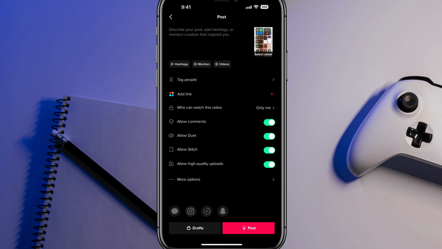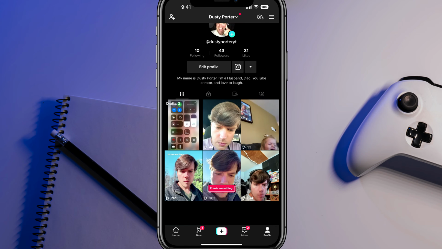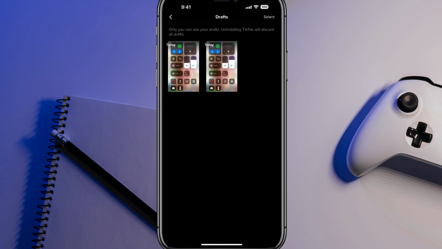And like normal, what you want to do is go ahead and go to next here, and then you'll see the option at the bottom that says drafts right next to the post button. So if you tap on drafts, it will show up as drafts. If we just tap on the drafts folder there, it's going to show me the videos that I have saved currently as drafts.